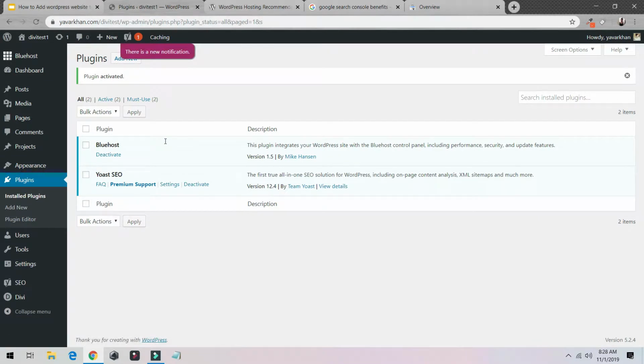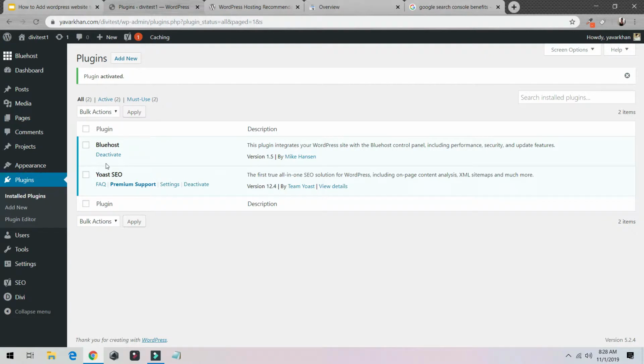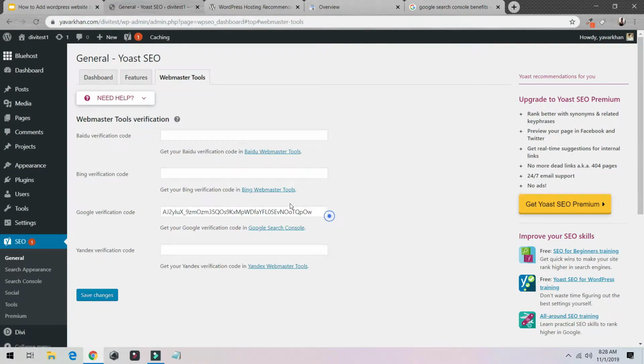And guys, I'm going to go through Google Search Console as well, like how it works and how it could help you analyze your website. But before that, let's activate it. Once it's installed, click on settings, then click on webmaster tools. As you can see, it's already installed, but I'm just going to show it to you again. I'll delete this. You just have to click over here.